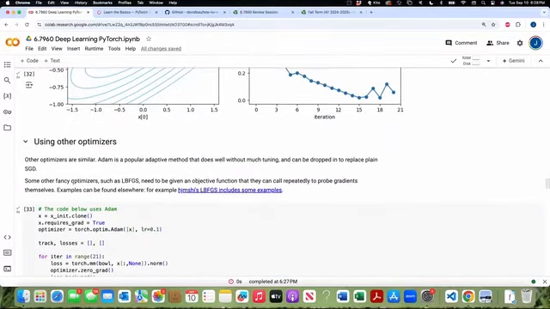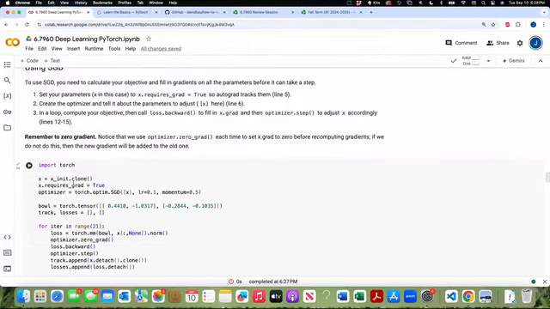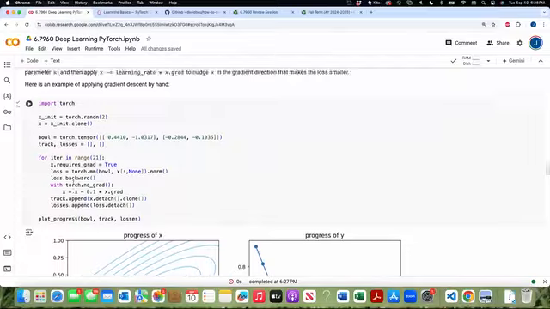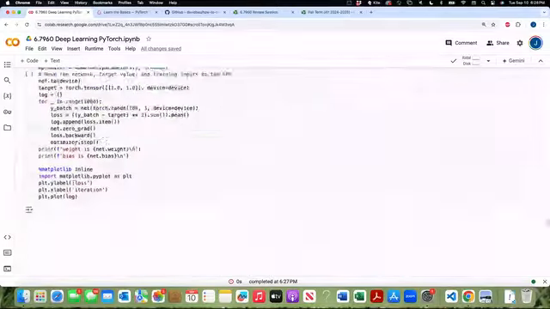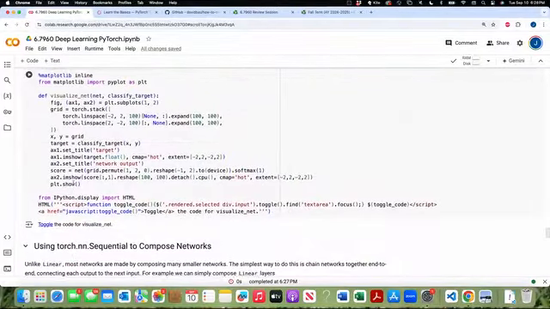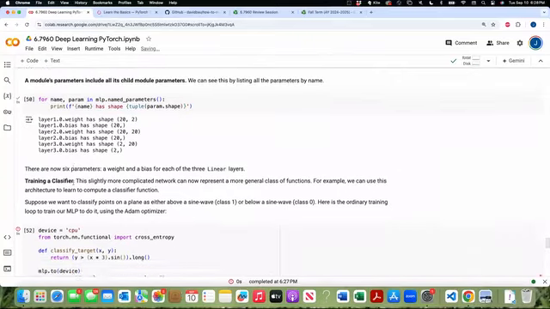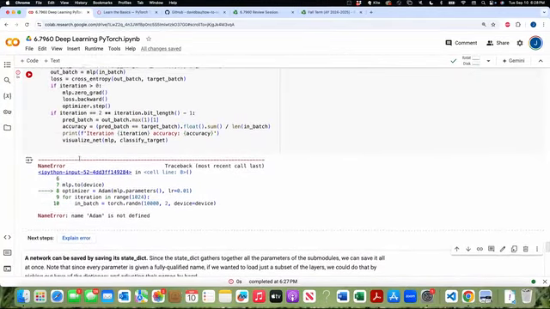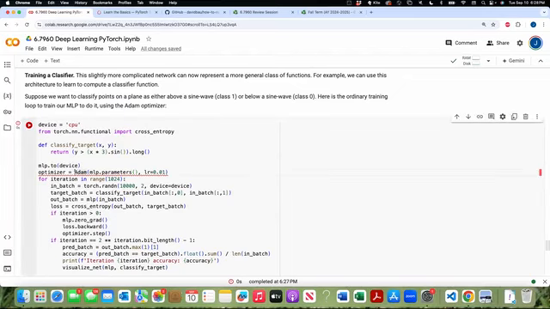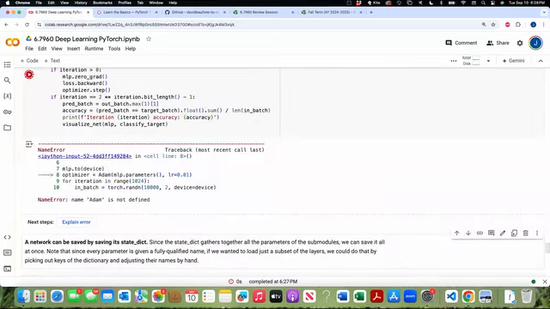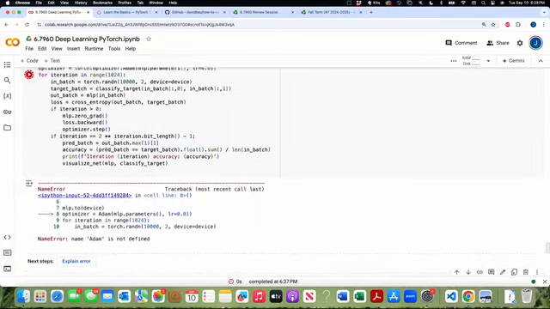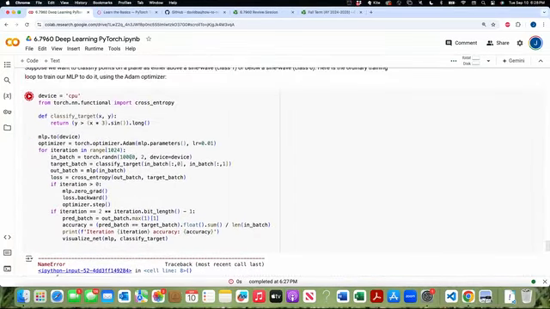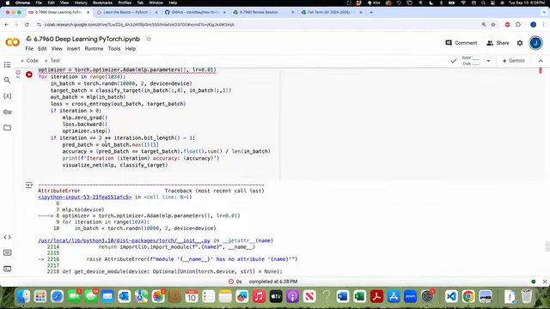Let me see if I can find where that's not loaded. Not sure where that is. But yeah, I think it's a little strange, but I think, yeah, we'll just leave that there.